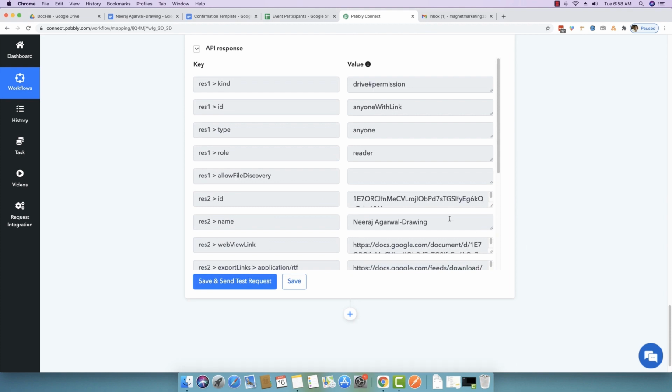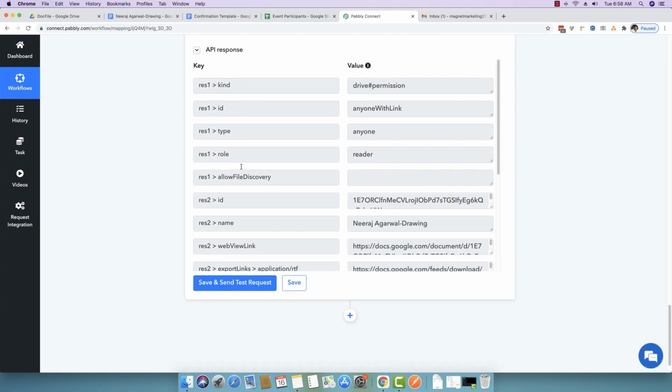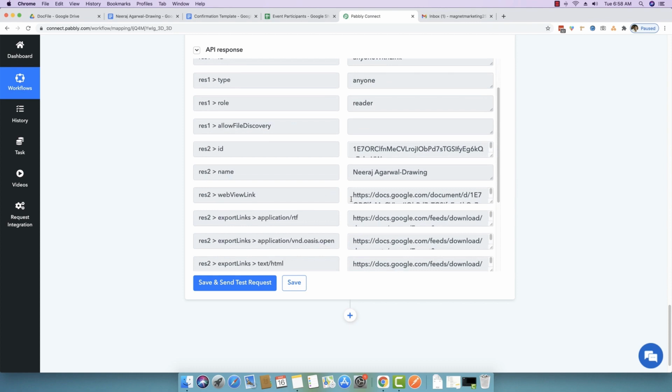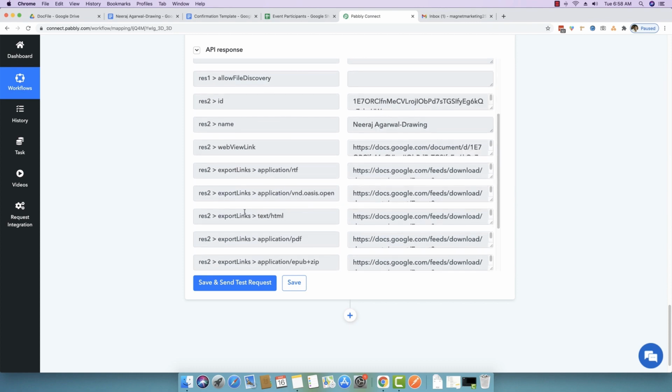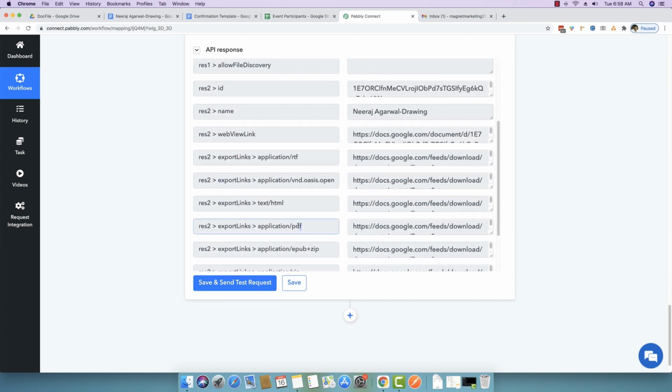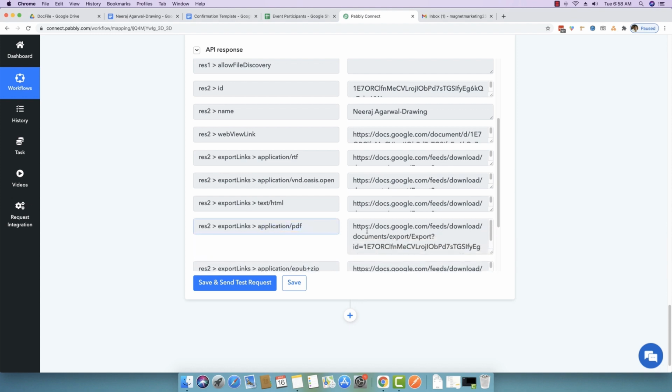Okay. If you see the API response right here, you can see the web view link of the file, the export link, and you can find the export link for application/PDF. If you expand this, this will be our link to generate the PDF file. So in the next step, we will be mapping this value to create and generate our PDF file.